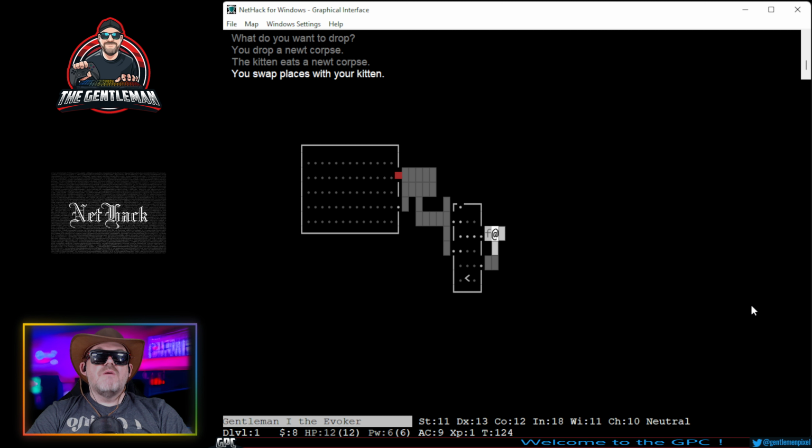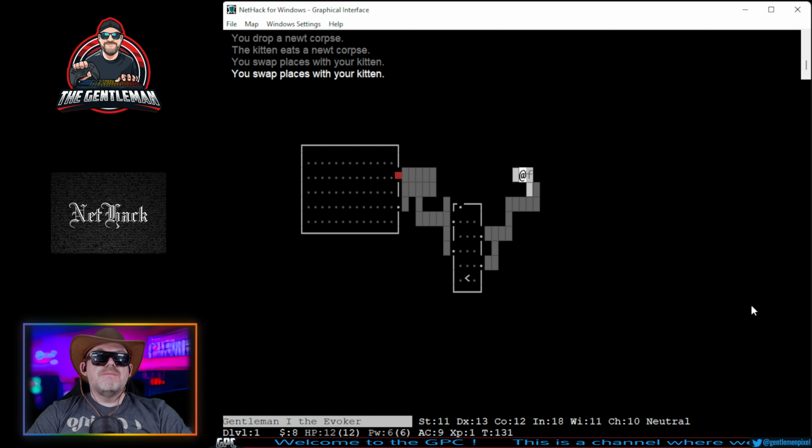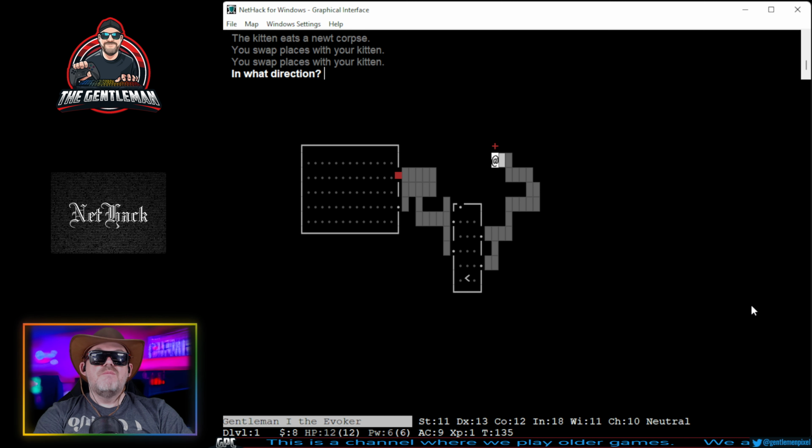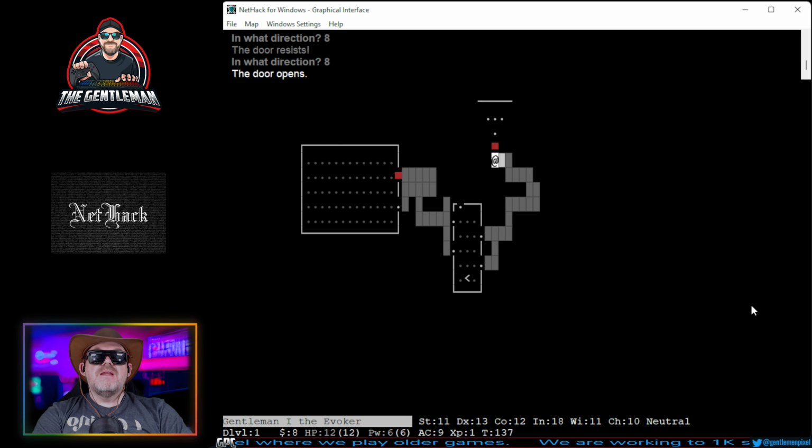So here we are. You swap places with your kitten, that's fine. We kind of move into the area and it jumps around. That can, in some instances, I think, make you attack the kitten, depending if it's a dead end. We're in a passage with an open door to the north, so we're going to open that door and we're going to go northwards. It resists. Open again, and here we go.